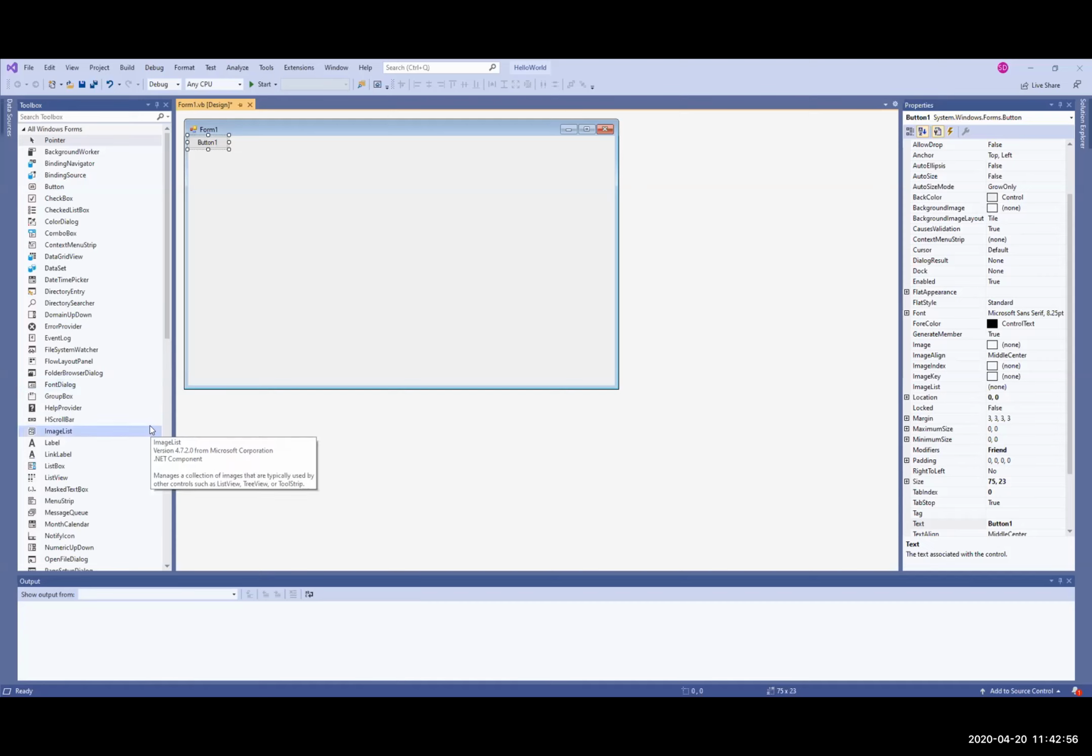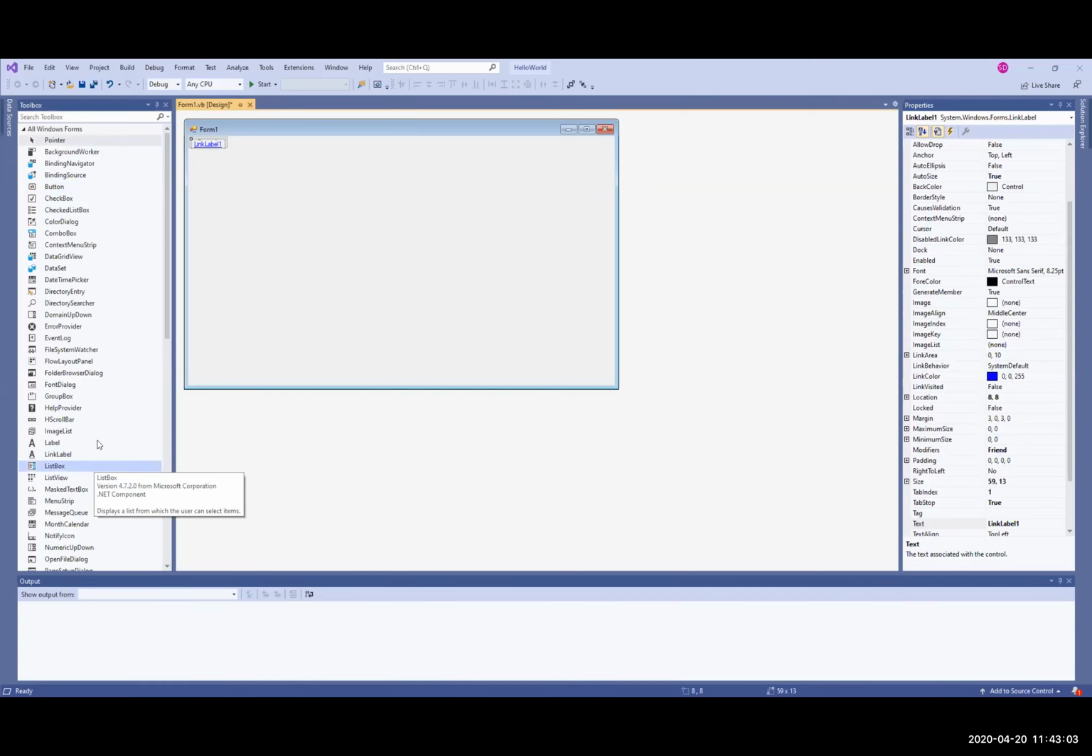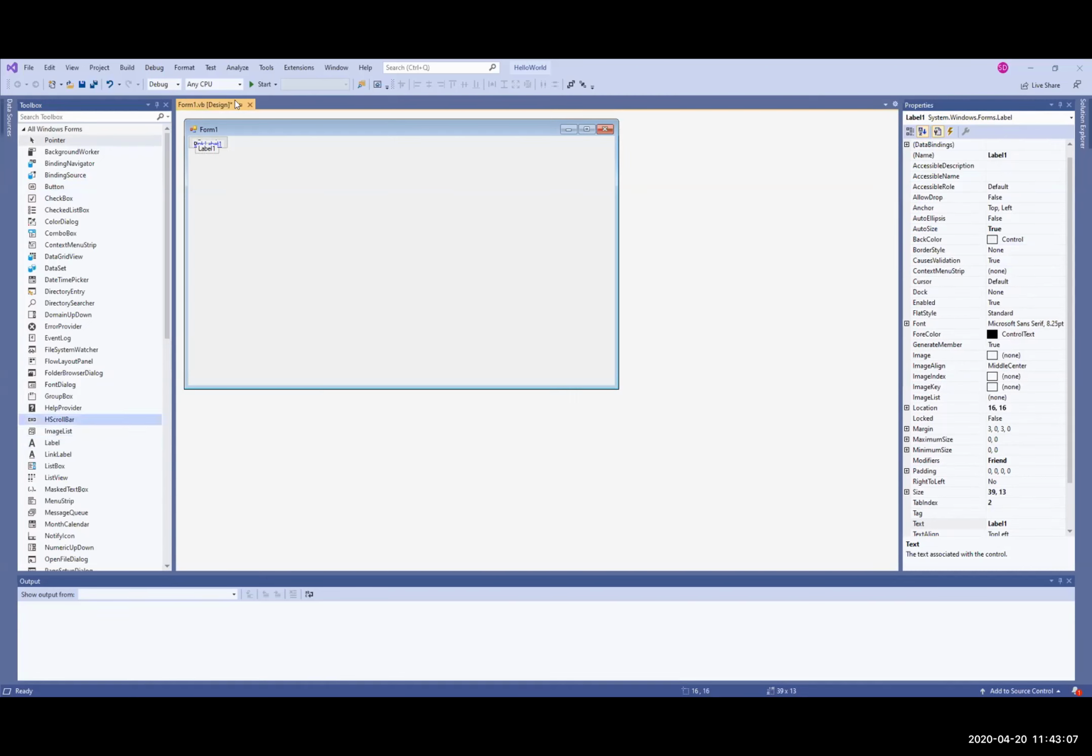Okay, I'm going to check something. All right, so we have a button and we have a label. I added a link by mistake. Let's delete that.